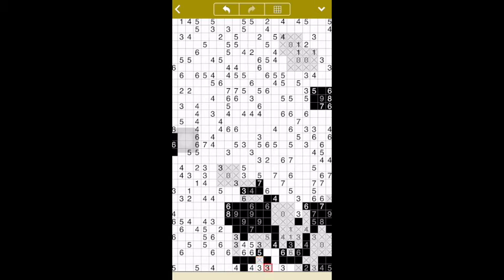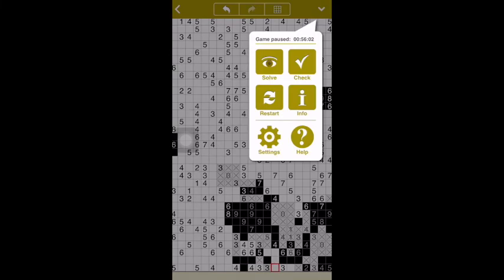Okay, so looking at these two threes here, right? Three and three. I have one black space here, so that means I have to have one black space here too. I mean, I could have two black spaces, maybe, but I could only have one black space here too.